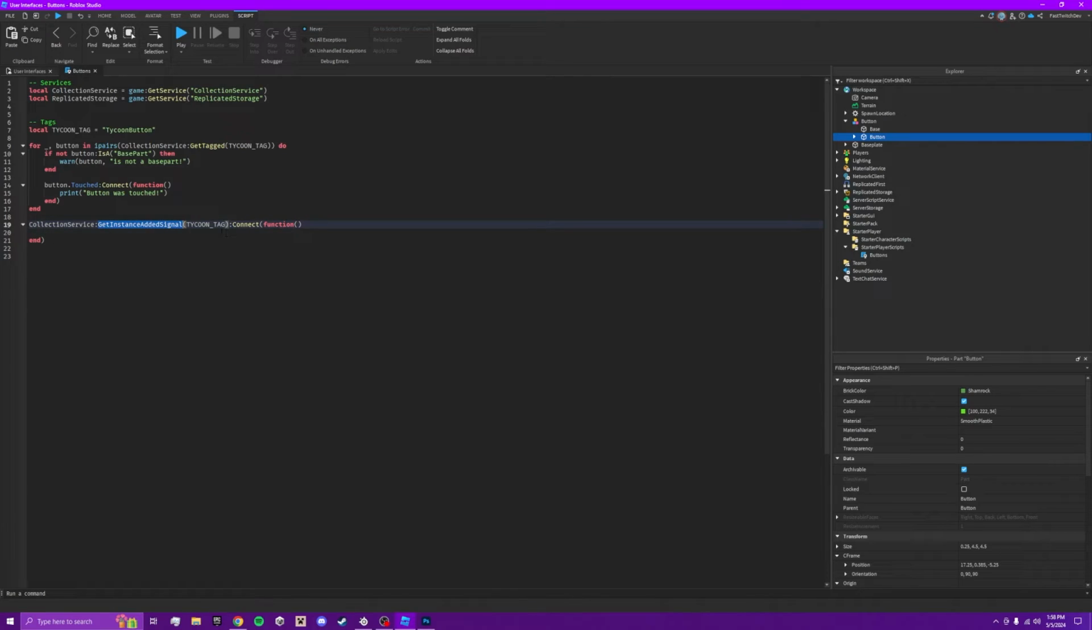Now this is also a connection just like .Touched. It says when a new object is added, it's going to fire this function and pass in the button that got added with that tag. So then we can just copy this and paste it down here.